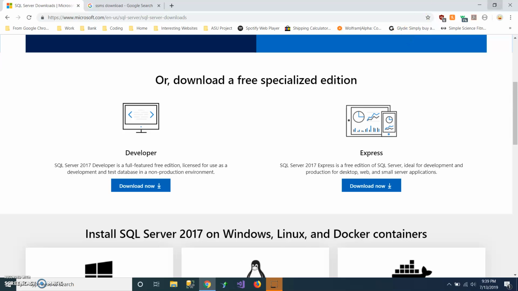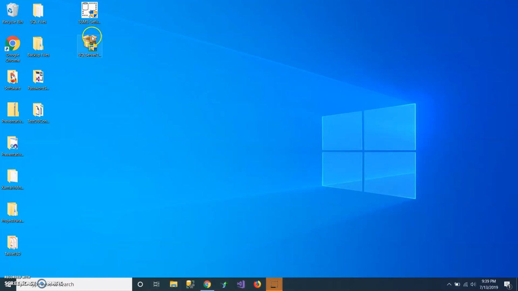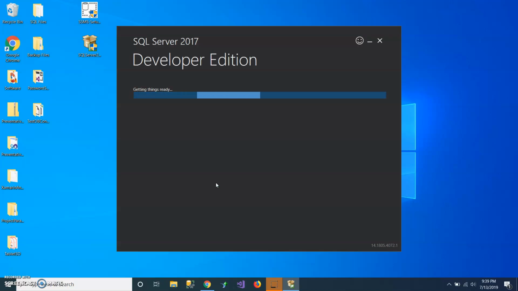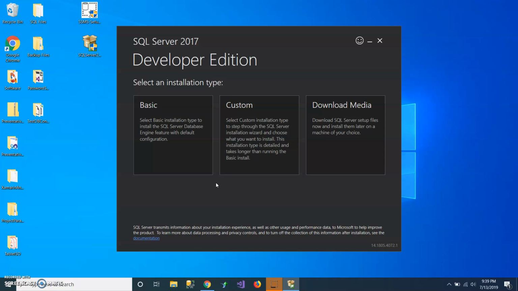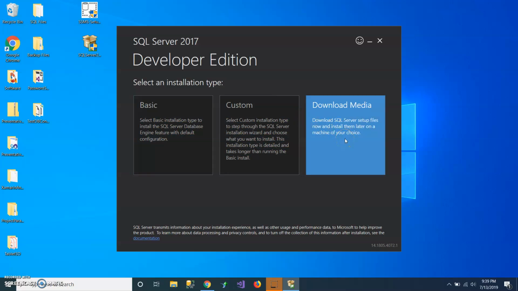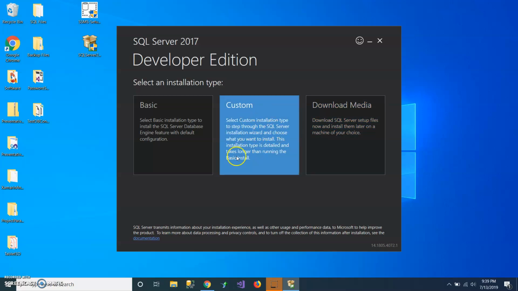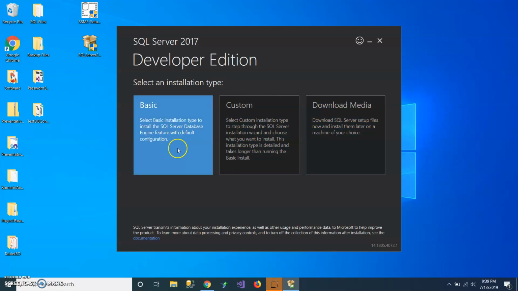It'll just download a launcher and it'll install extremely fast. I've already got it, so I'll just show you what you'll see. Okay, you'll get to this window. You'll have 3 choices. I believe this just downloads the media file, and you can customize it. For the sake of our videos, we're just going to do basic. I'm always going to try to do the basic, easiest thing possible.